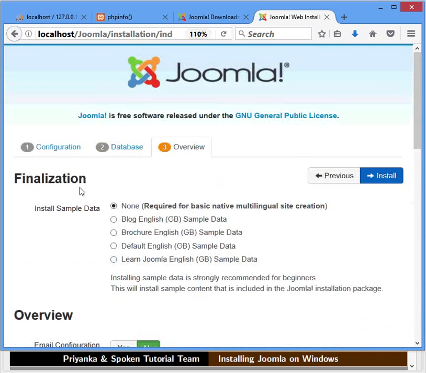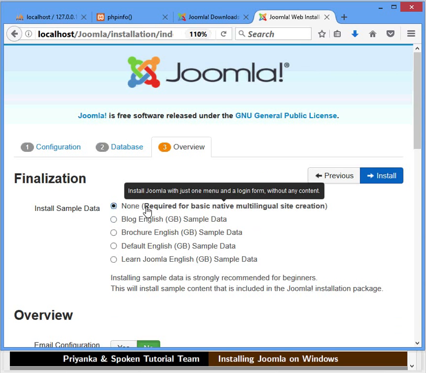We are now in the Finalization and Overview page. In the Finalization section, locate Install Sample Data. By default, one of the radio buttons will be selected. The options listed here will install some sample articles, menus, plugins, etc. on the site. These are useful for a beginner to understand Joomla. You may choose one of the options when you are installing Joomla for the first time. I do not wish to do so, so I will choose the None option.